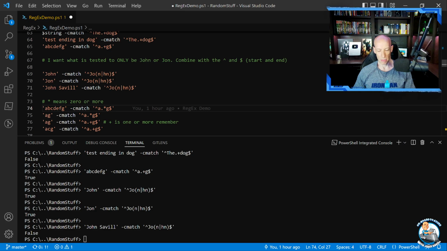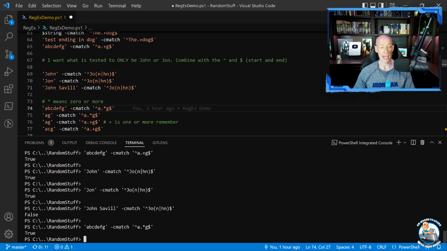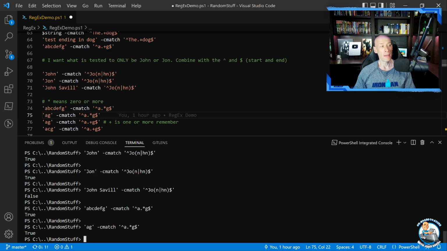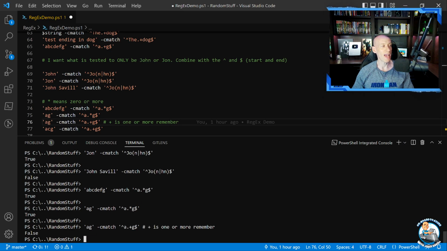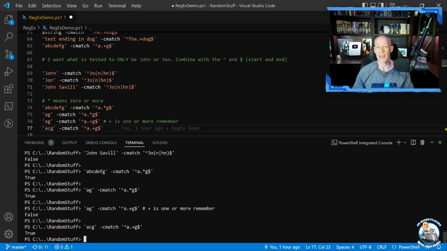So this means, obviously, sure, that A, B, C, D, E, F, G matches. Starts with A, ends with G. It's got 0 or more in between. If I just do AG, well, that still matches because it starts with A, ends with G, and it's 0 or more, in this case 0, any characters in between. Now, if I try to use the plus on that, which remember is 1 or more, it fails. Because in this case, there isn't 1 or more any character between the A and the G. If I made it ACG, then it's true again.